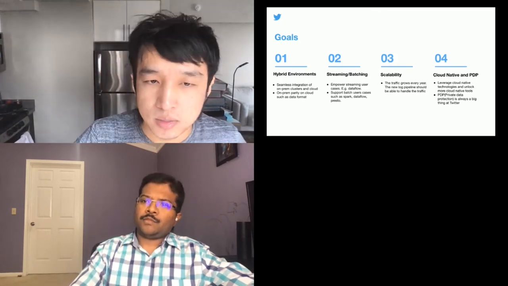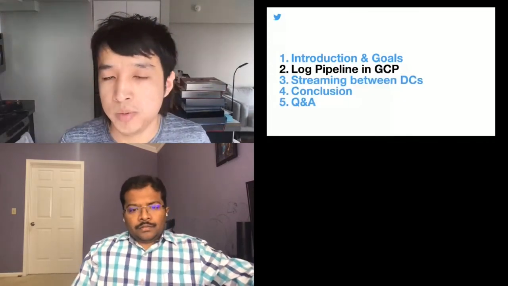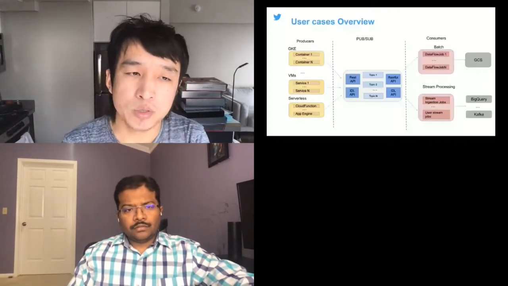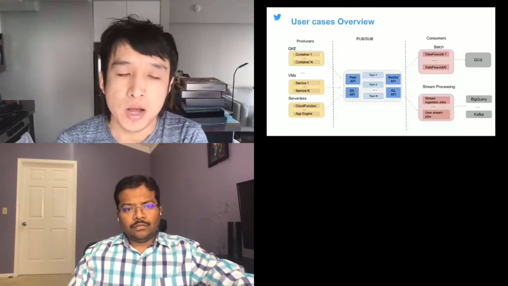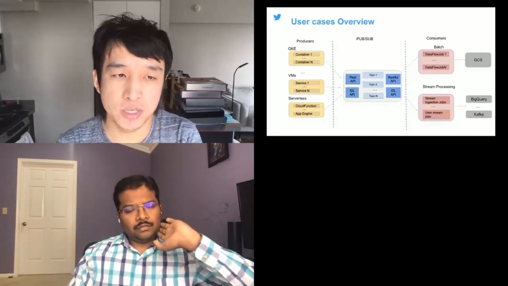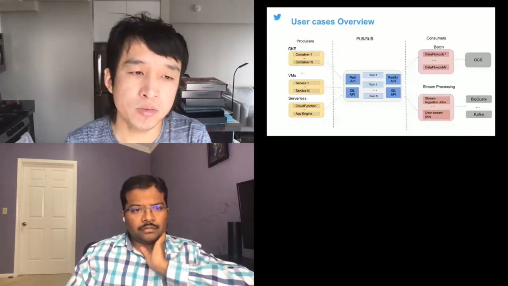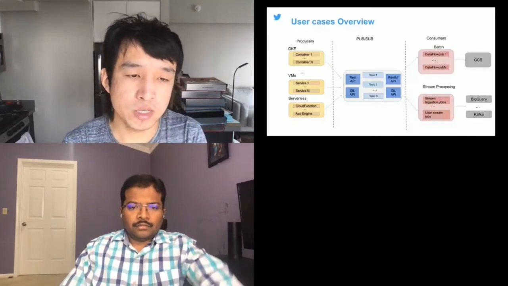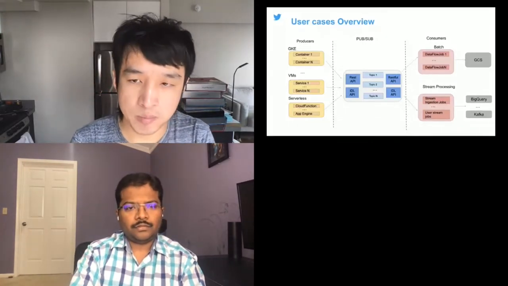So next, I will introduce how we build the log pipeline in GCP, GCP here meaning Google Cloud Platform. Before we go to the architecture, I would like to share the use cases from a high level. On the cloud, users could send data from GKE, which is a very common use case, but they might also send data from virtual machines. They also could send data from serverless functions and cloud-native features like Cloud Functions, Google APIs, and App Engine.